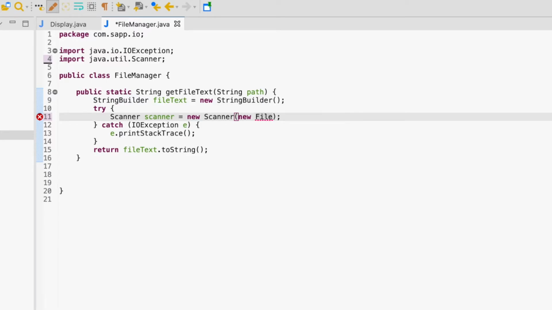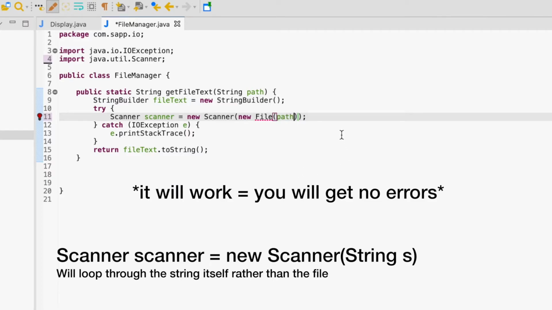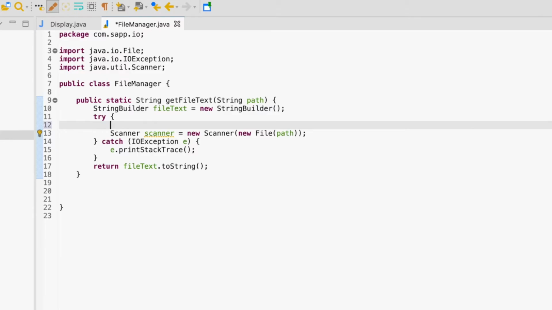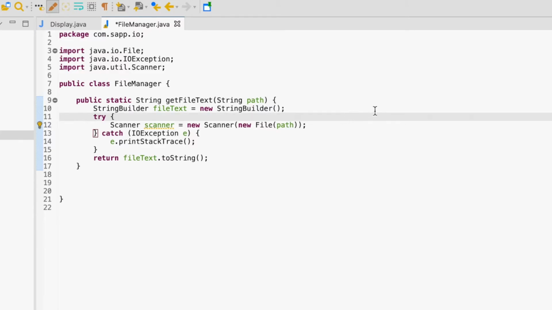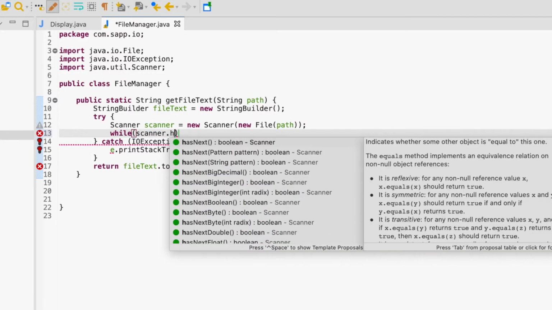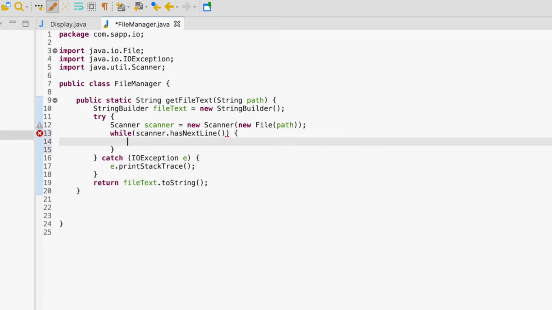Now be careful you don't just put in the string directly, because there is a constructor for that, so it will work. Just know that it's going to be looking through the string itself, not the actual file. It'll be looking at the path that you plug in, not the file, which kind of defeats the purpose. But then all you need to do is while scanner.hasNextLine, which will just check to see if there is a next line to even go to.